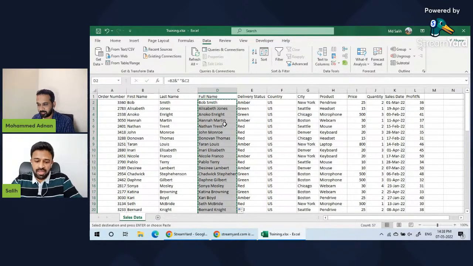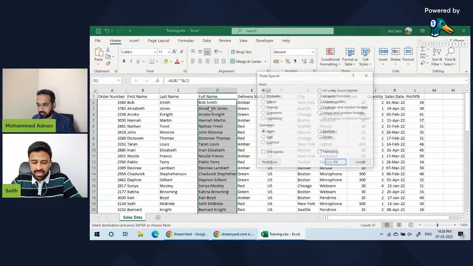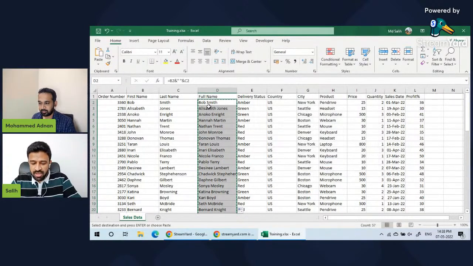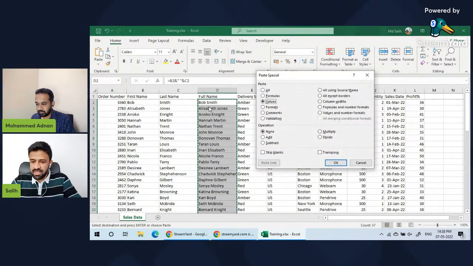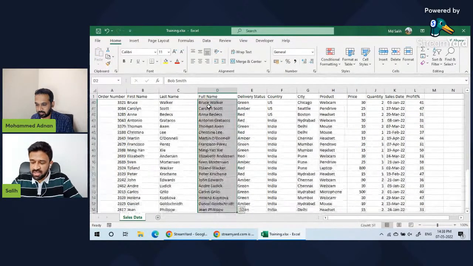Copy and then do paste special. You can access paste special from here, and then choose values, or you can access paste special using the shortcut Alt E and S and then paste as values. But it has many steps, right? So I'll clear this one.